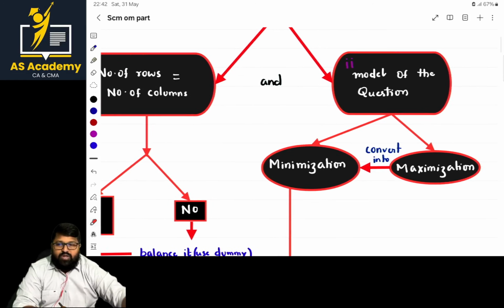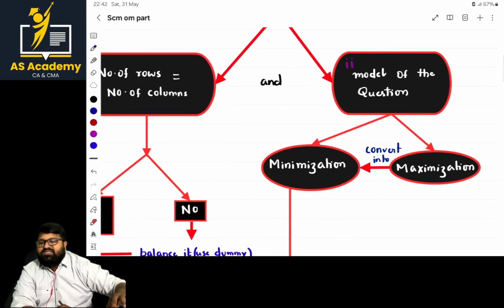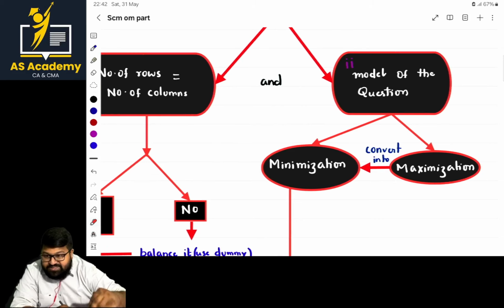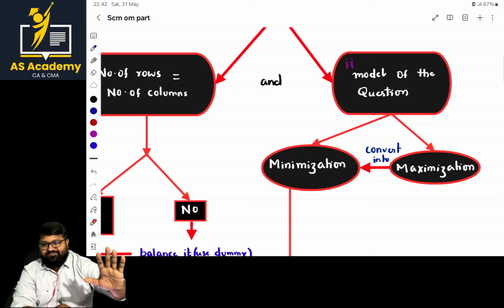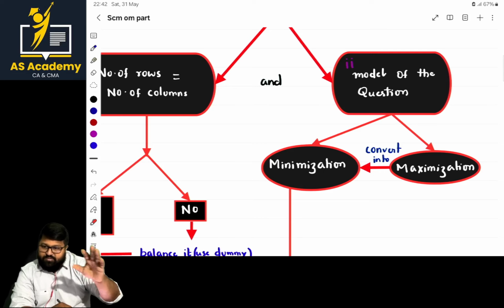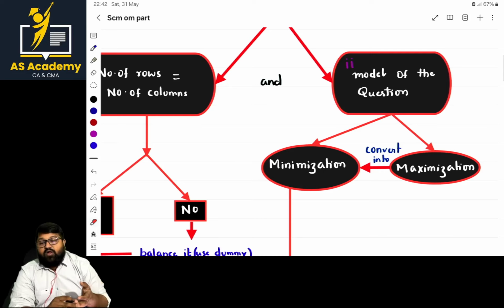And what about the next check? Minimization model or maximization model? If it is a minimization model, super. And as rows equal the number of columns, then we can proceed with the steps I mentioned earlier: row operation, column operation, test for optimality, diagonal improved matrix, diagonal allocation. Sometimes this can be optimal allocation, optimal solution.